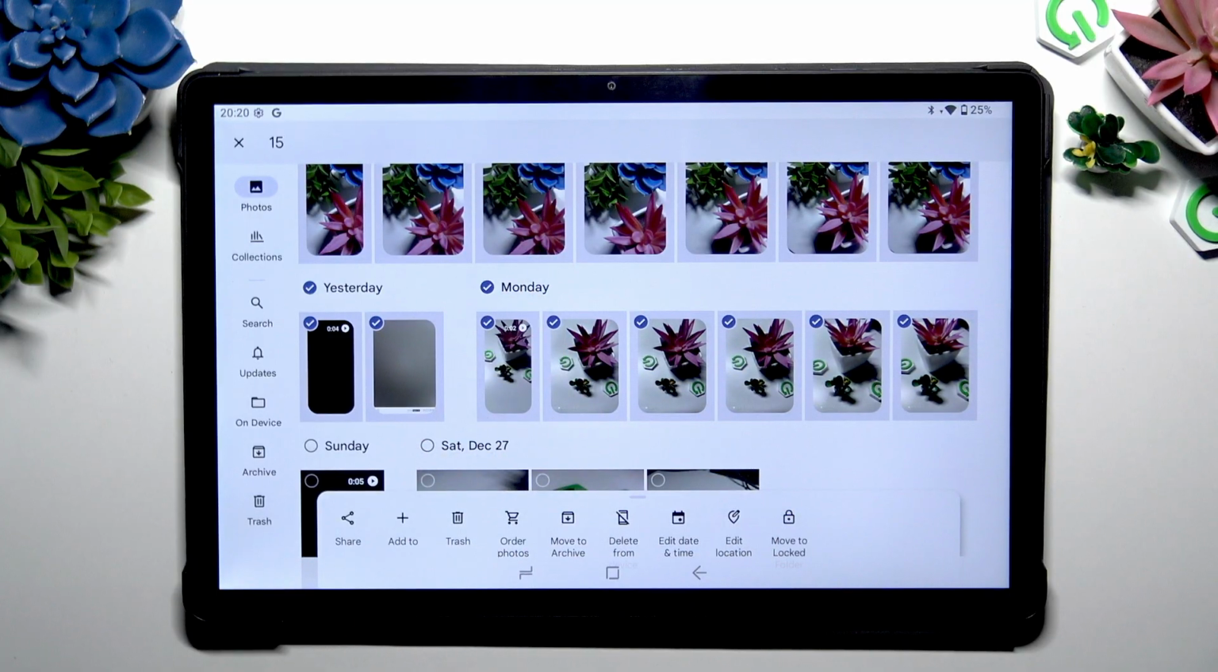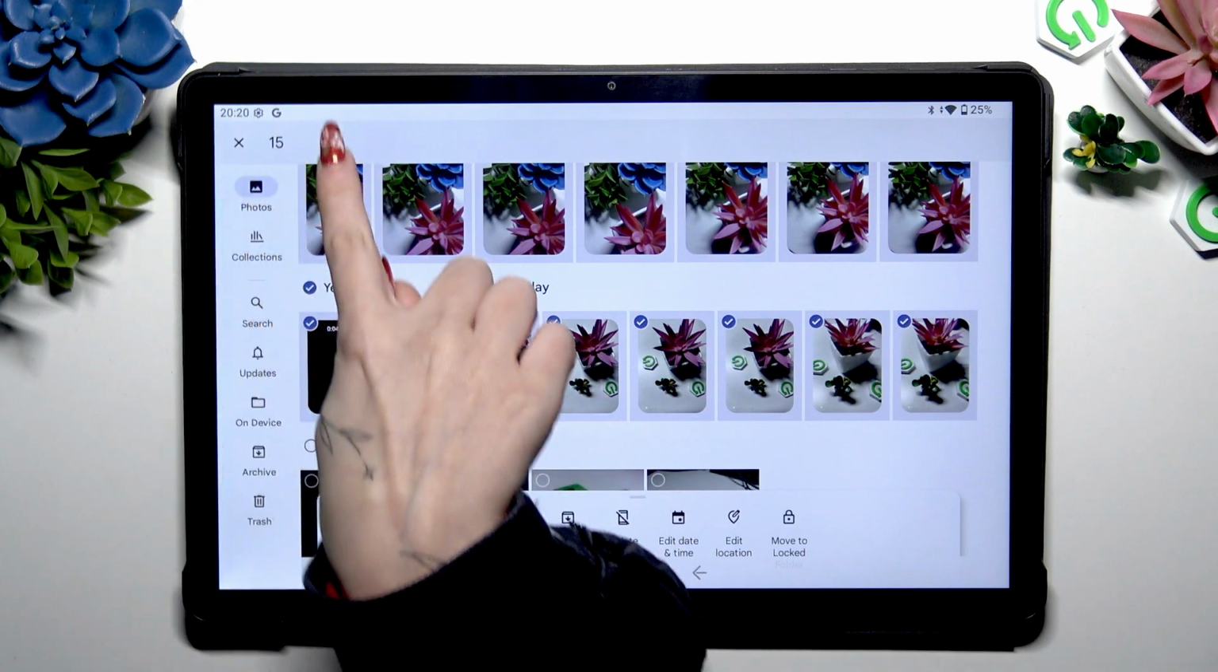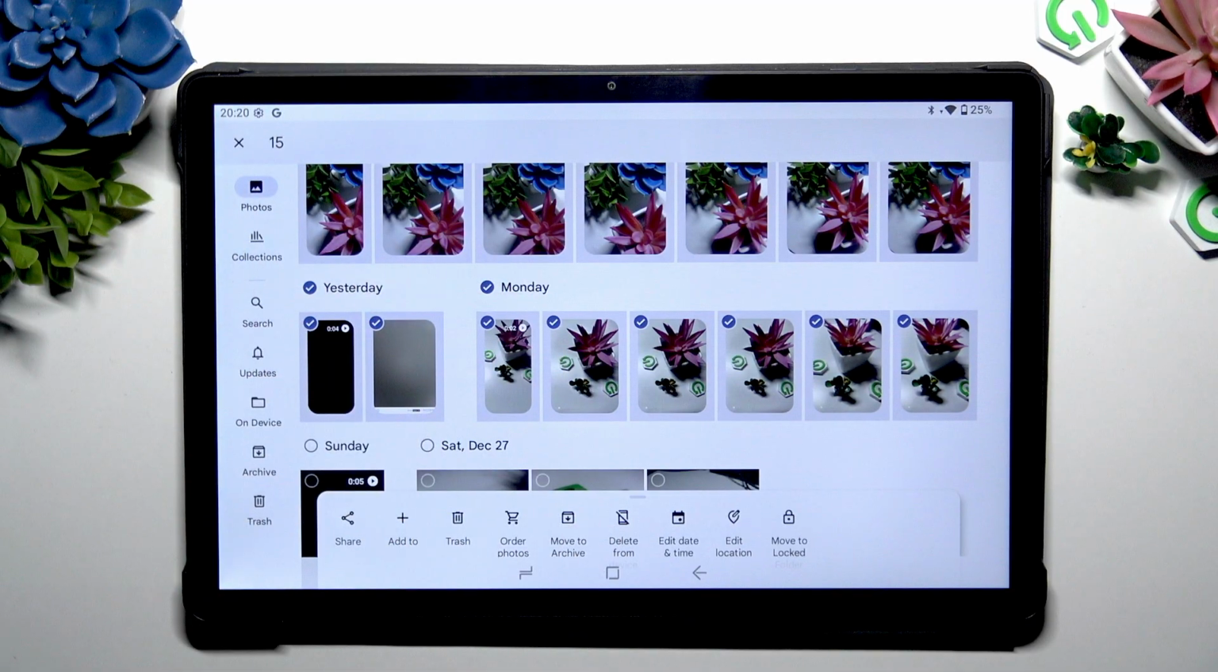After selecting all of your photos to delete, make sure you never select more than 100. You can see count over here, because Photos app won't let you delete more than 100 photos at once.